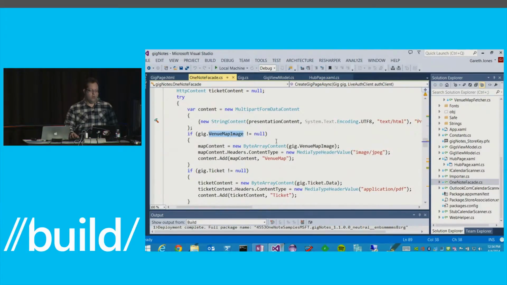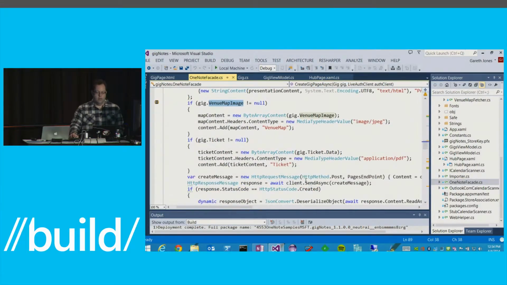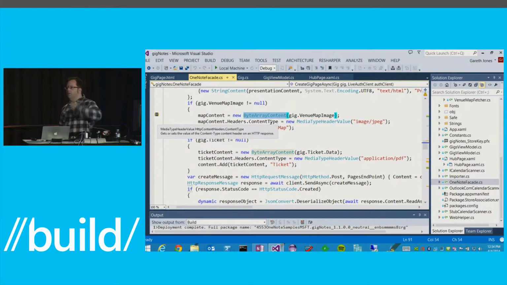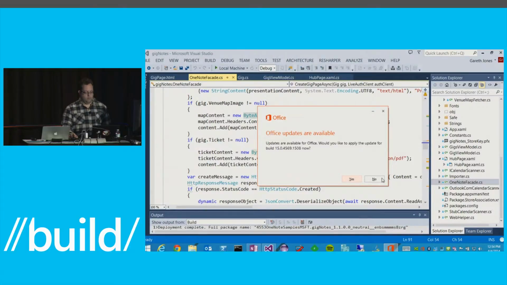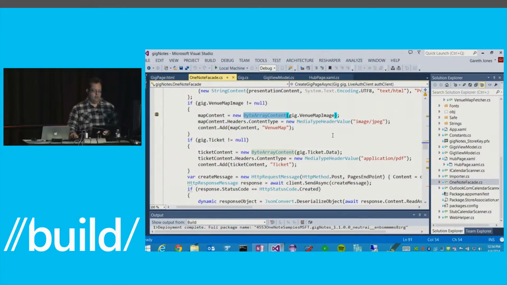Then if I've got a map of my venue, I'm creating another part, which is just a byte array, using the data that I pulled down from Bing Maps. Adding that. And obviously that's of type JPEG. And here I'm adding the name venue map. So this is where my URI, where I reference the image, where I said name: venue map, I'm specifying this as the MIME part name here. And that's how you bind those two together.